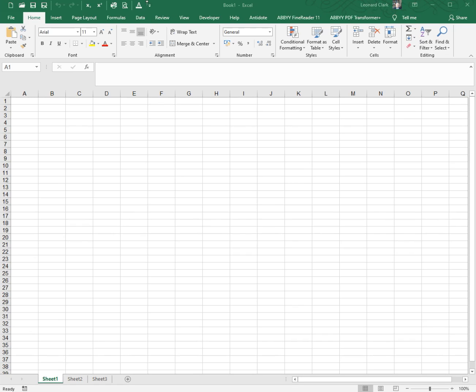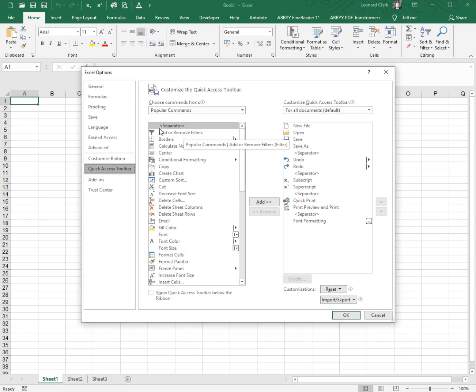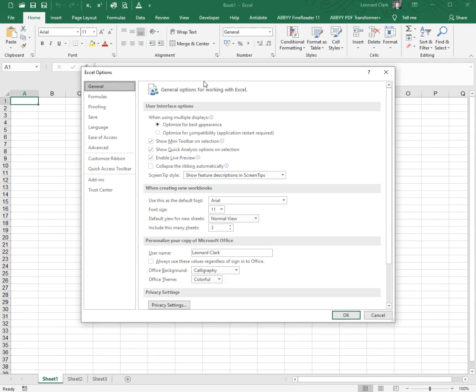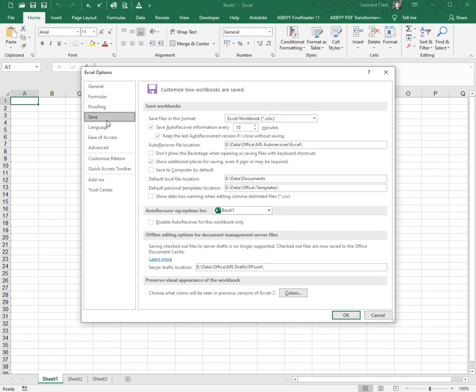So let's do our usual trick, go up here into options. Now we've looked at general and we've worked through that. We've avoided formulas or formulae, and we've looked at proofing. So we're now going to look at save. This is a little bit more mainstream and a little bit easier to work through.